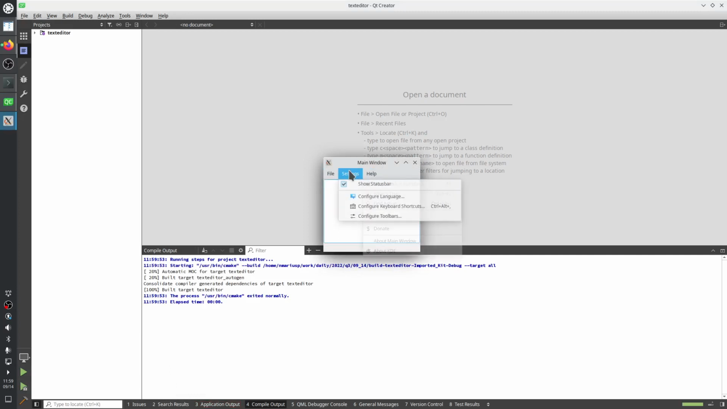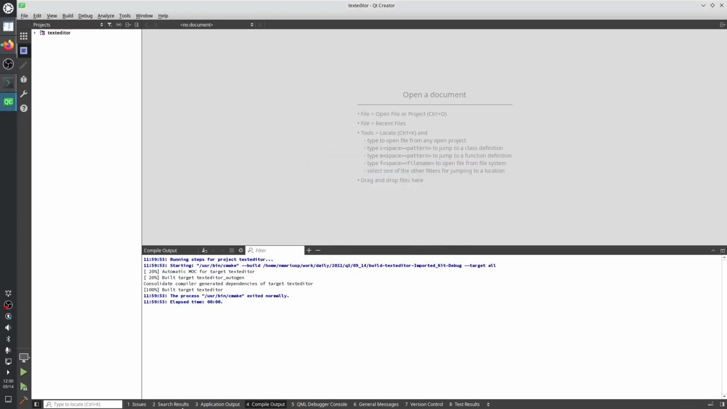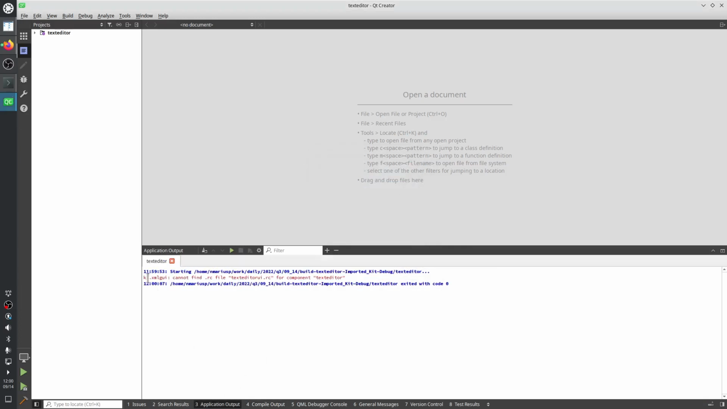So it didn't find the RC file because there's no main toolbar. And it says cannot find the RC file for component text editor.